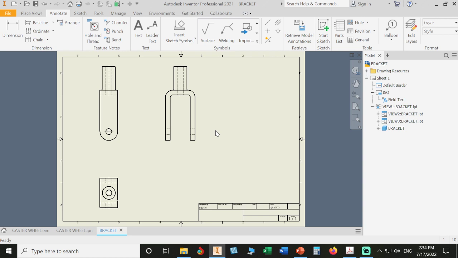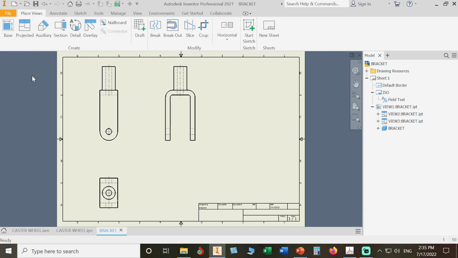If I want to have an ISO view, you have to project view from any of these. Click on it and go diagonally.